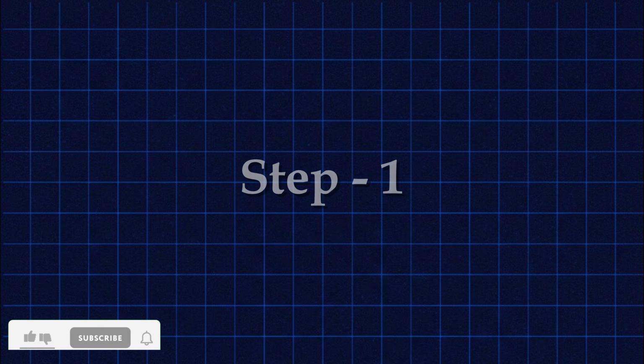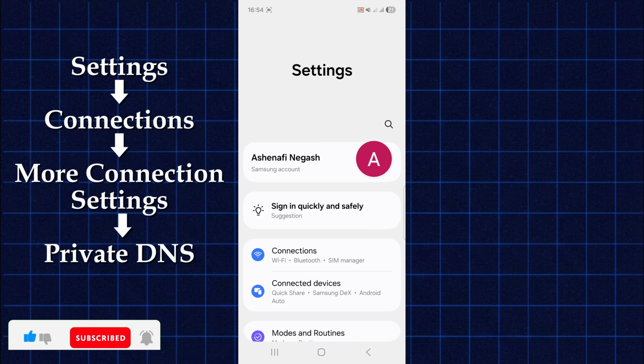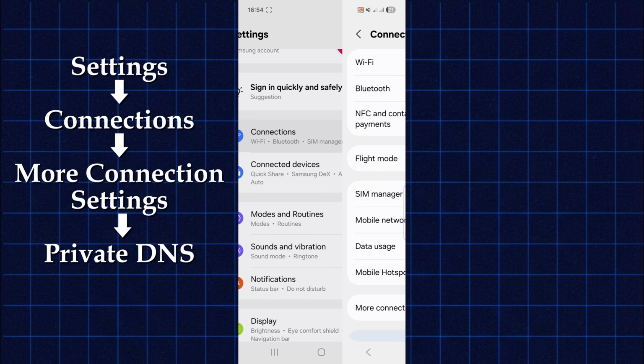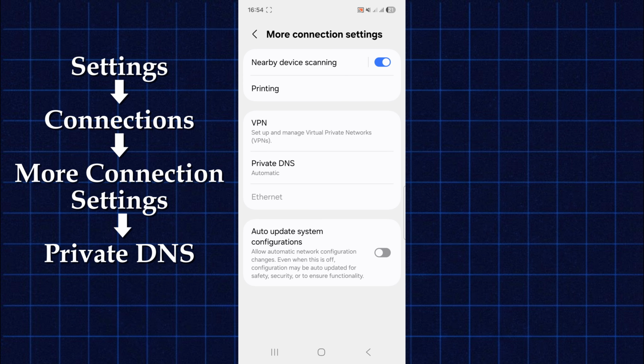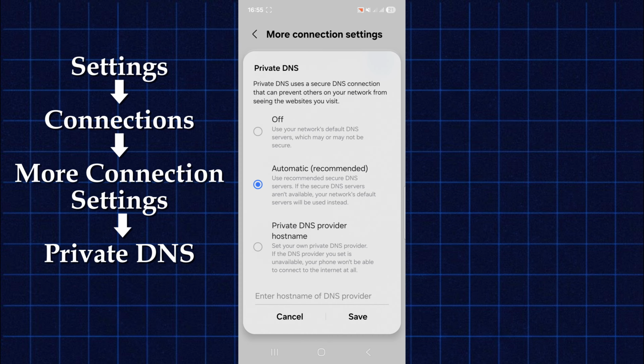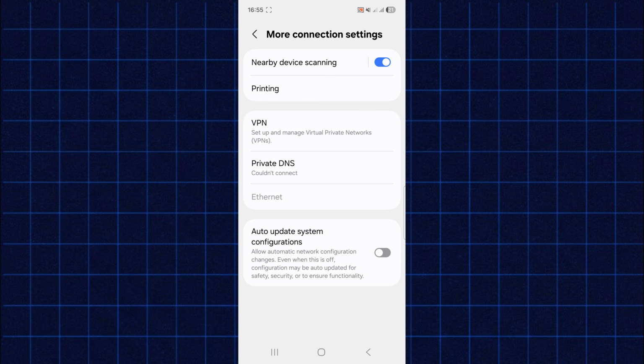Step 1. First, we stop ads before they reach your phone. Go to Settings, Connections, More Connection Settings. Then Private DNS. Select Private DNS provider hostname and enter dns.adguard-dns.com. This works across your entire phone, not just in Chrome, but in apps and games too. It's like a firewall for your whole device.